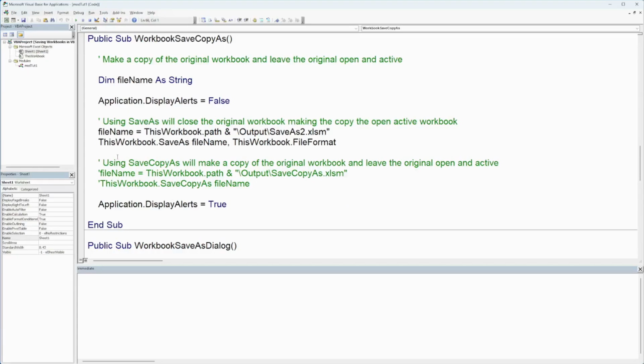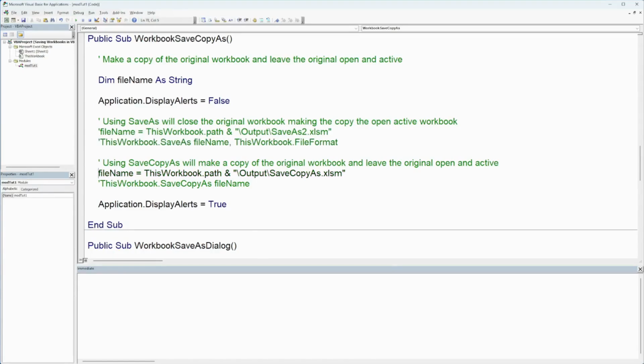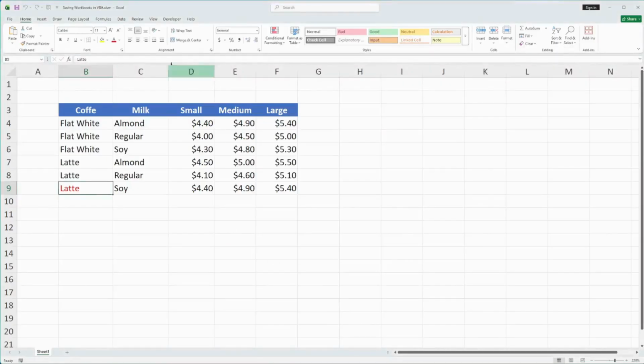All right. So instead of using save as to create the copy, we're going to use save copy as. Similar path. The file name is going to be save copy as. So this workbook dot save copy as and the file name. Right, back over to Excel.